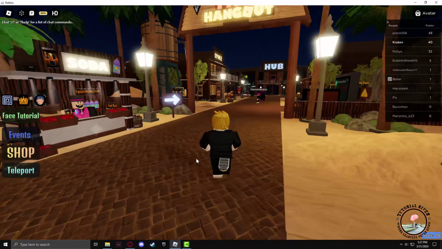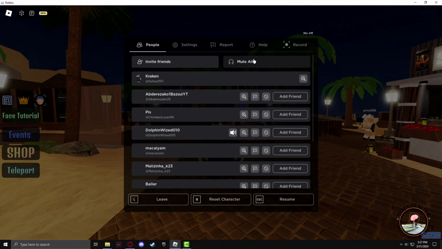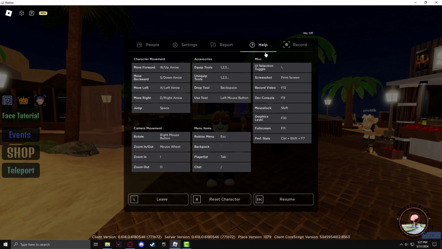After getting into the game, you have to check what hotkey your UI navigation is on. To do that, press escape and go to help. Then in the misc section you will find the UI selection toggle.